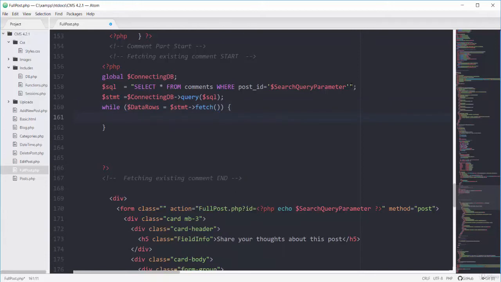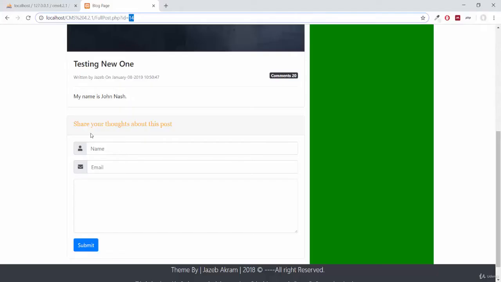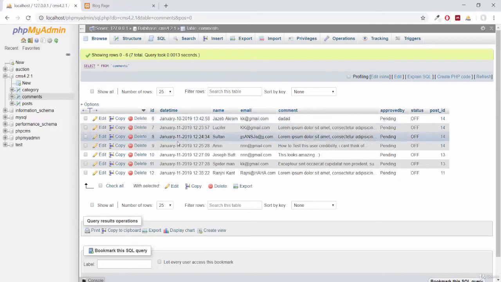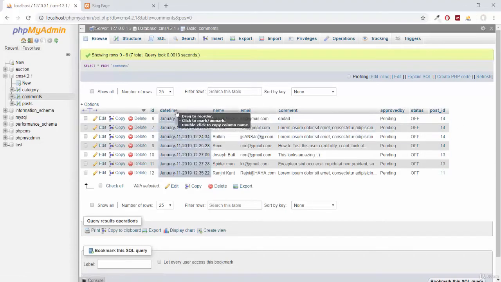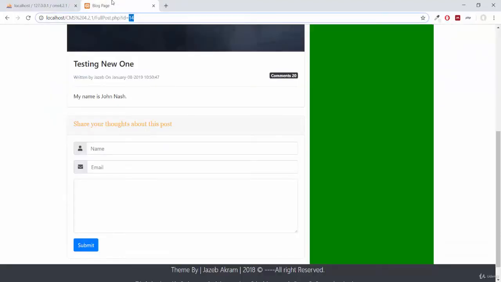So out of our comments table, we will fetch the date and time of our comment, the name of the commenter, and the comment. We don't have to fetch the columns like email, approved by, or status. So we will fetch only 3 columns: date and time, name of the person, and also the comment, because it's a public page and we will not show the commenter email on this page.